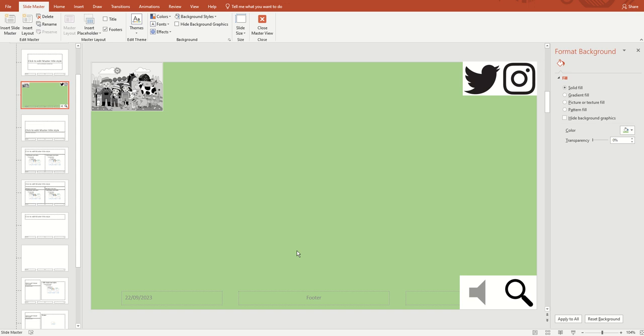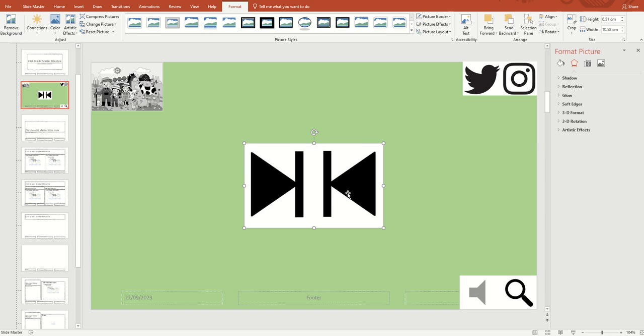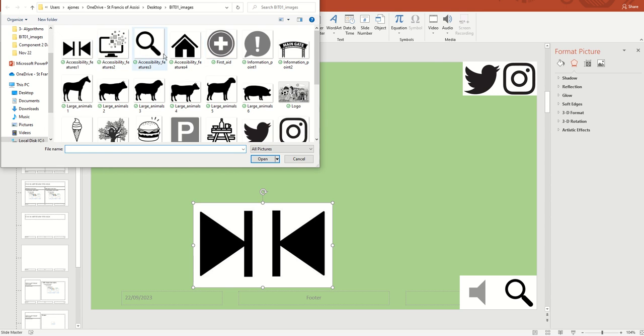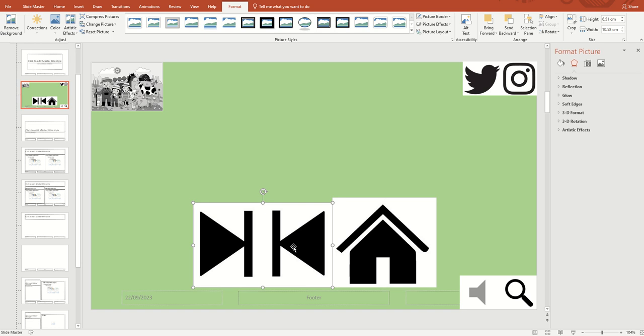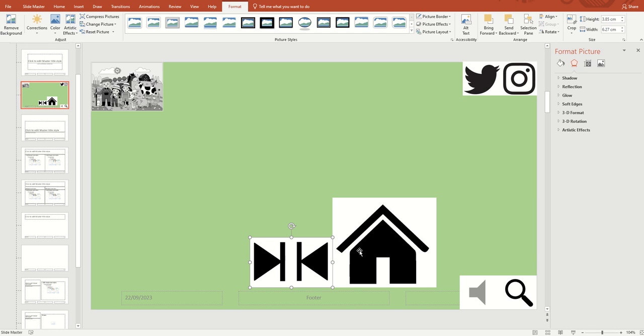Then I said I was going to do my navigation at the bottom, so I'm going to drop those in now. So again, insert my pictures, and I've got my icons there, and then there was a home icon as well, so we're going to use the home icon. So we're going to pop those onto there, and we're going to choose how big we want them. Now I want them a little bit bigger so that people know where they are, so 3.85, that looks reasonable, and let's make this one the same size. We can always come back and adjust it if we decide it's too big.